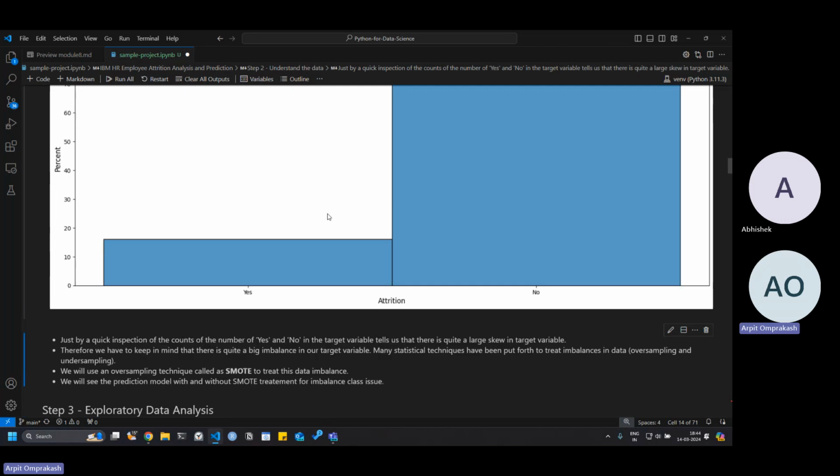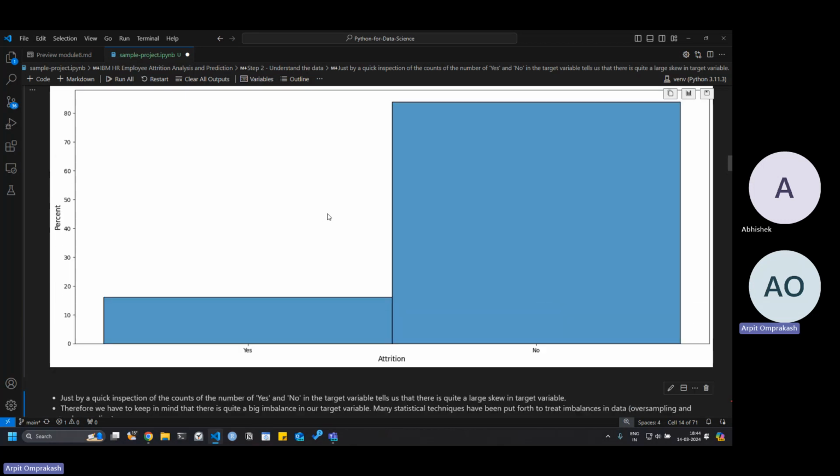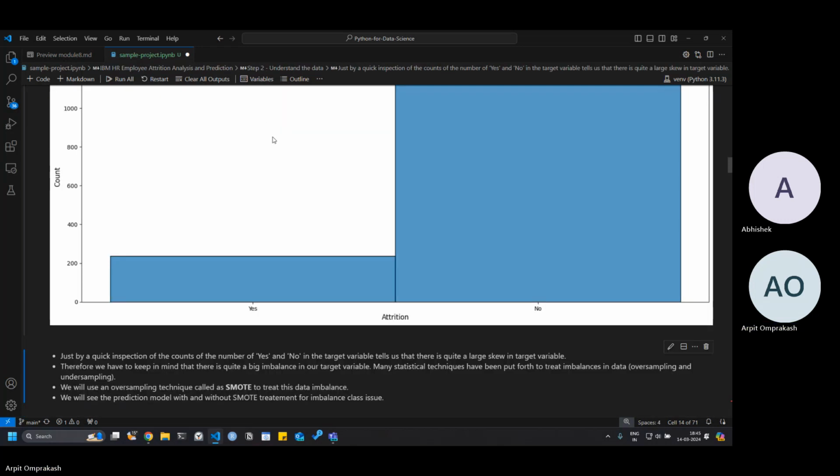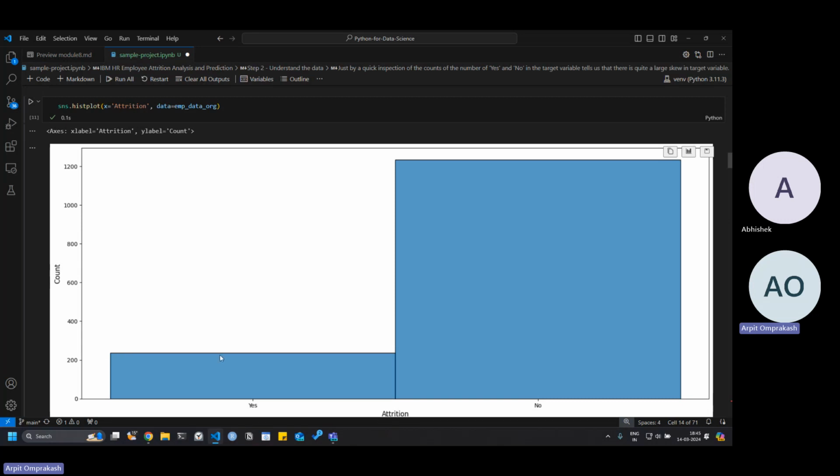So we'll be using something called SMOTE, which is basically an oversampling technique. So what it will basically do is, we have these few yeses. We'll sample from them with repetition again and again till we get as many yeses as many nos we have. So let's say I change this again to count. I say that there are, let's say, 220 yes data points and 1280 or something no data points.